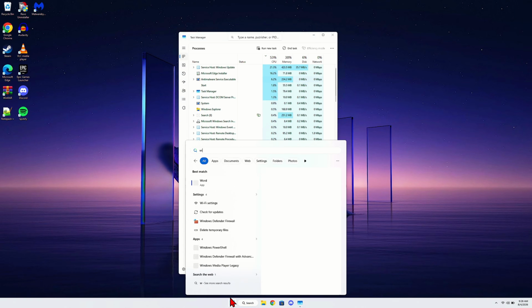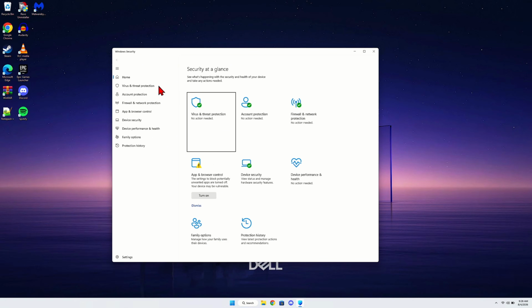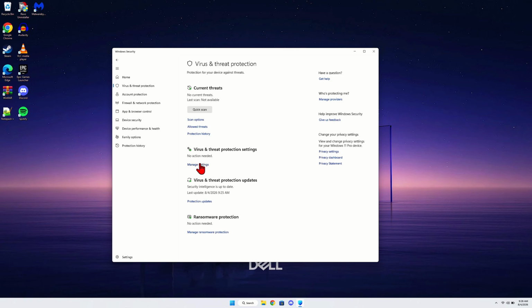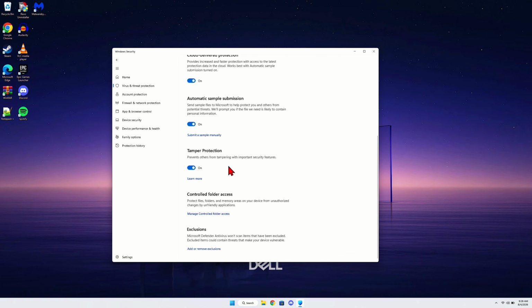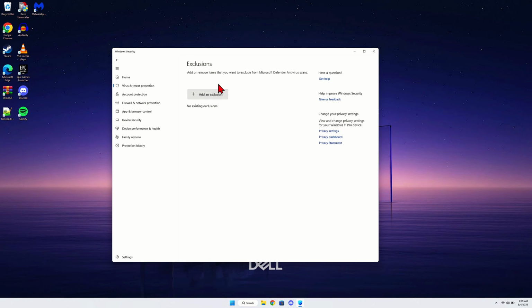Open Start, type Windows Security, and open it. In the left sidebar, select Virus and Threat Protection, click Manage Settings, then scroll to the bottom for Add or Remove Exclusions. Click Yes on the prompt. If this page says some settings are managed by your organization, nothing here will help you, and you'll need your IT admin. One thing before you add anything, an exclusion will tell Defender to stop scanning that item from now on, so only add what you recognize.